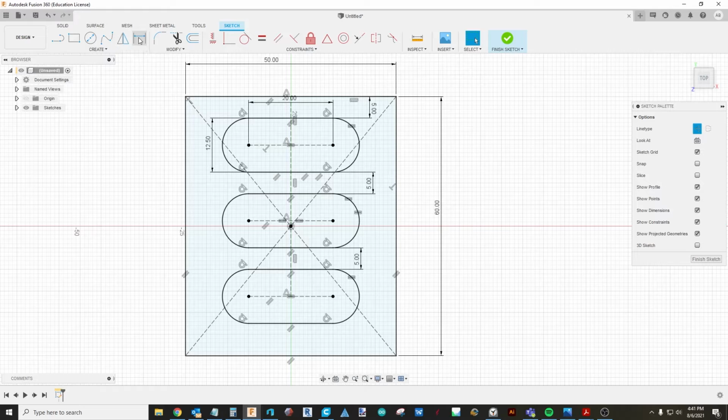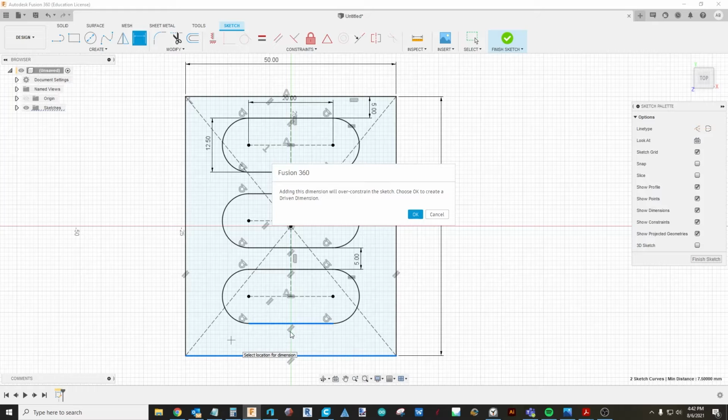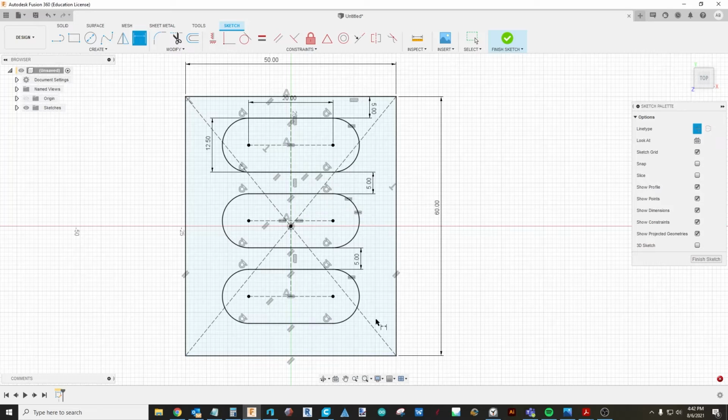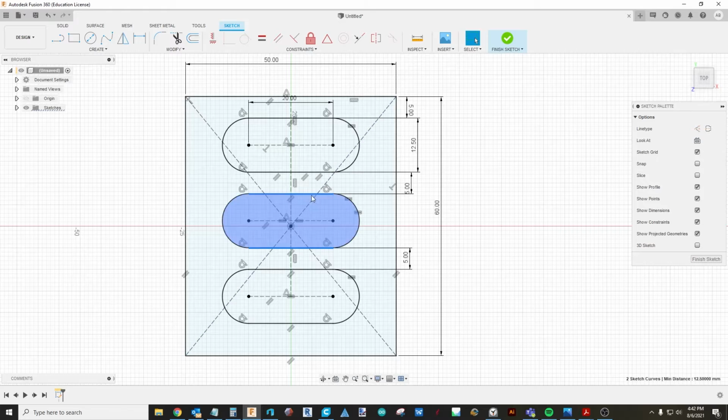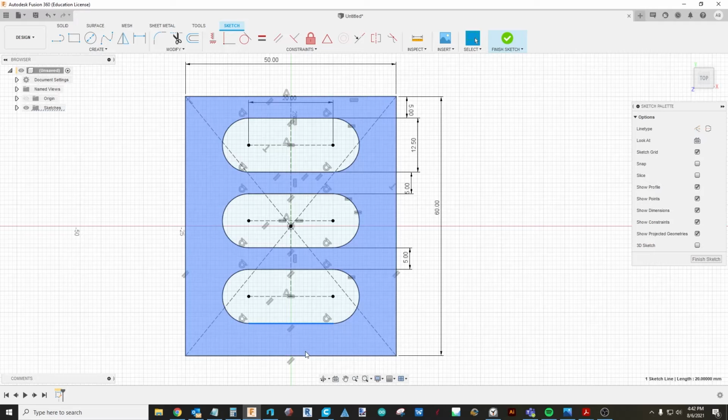If I try to dimension this, so I select my sketch dimension tool and I try to dimension from here to here, I'm going to get an error. And this says adding this dimension will over constrain this sketch. And so what that's saying is, hey, you've already told us what these dimensions have to be, right? So if I kind of move these over real quick, we know this top line to this bottom line should be 60 millimeters. And then we've defined this portion here is 5, 12.5, 5. These are equal, so there to there should be 12.5, there to there should be 12.5. And so that leaves this totally defined, right?